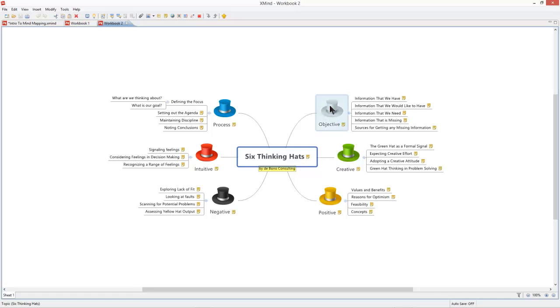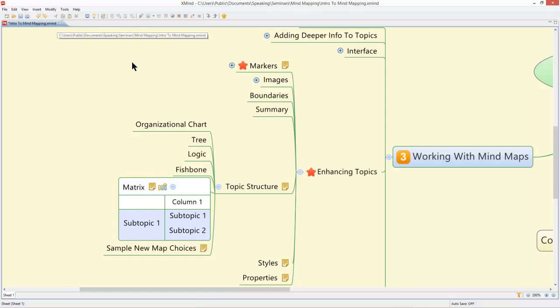Six thinking hats. You see they've just added images here for the hats. So you can see it's really quite a great tool to be able to create some of these themes and play around with those.